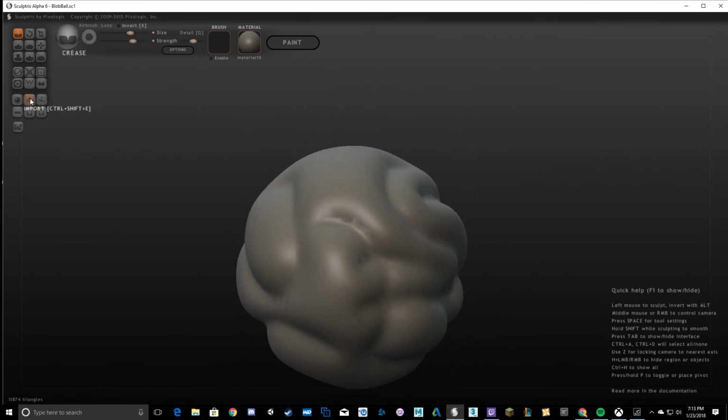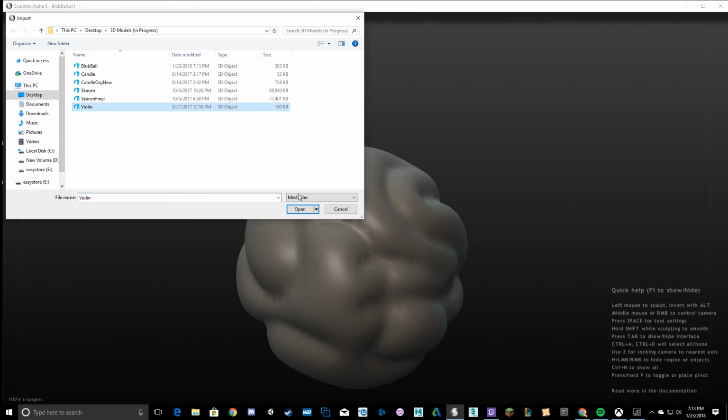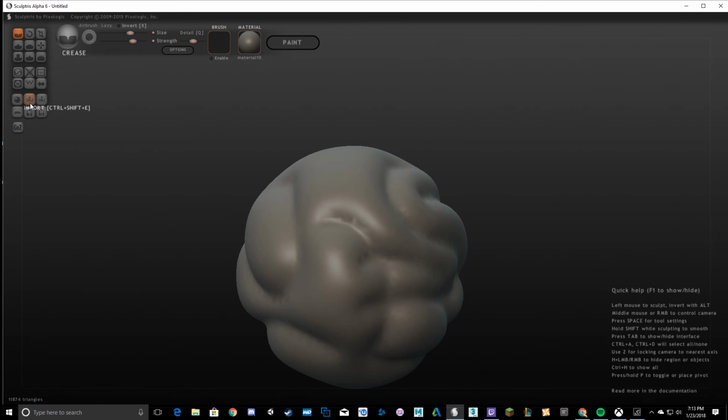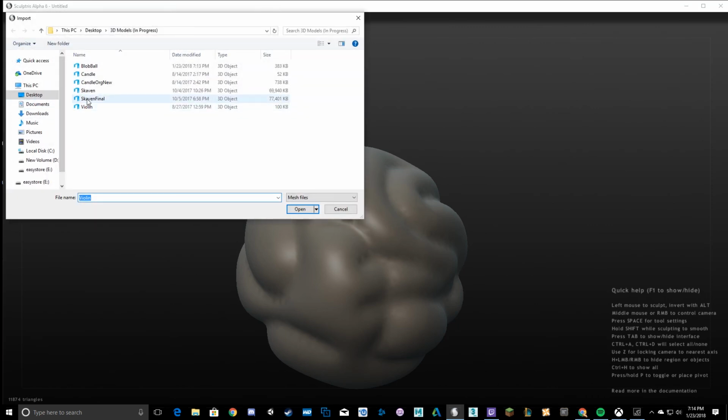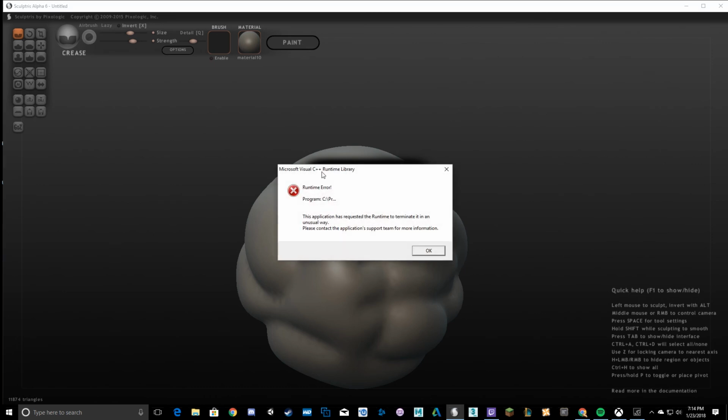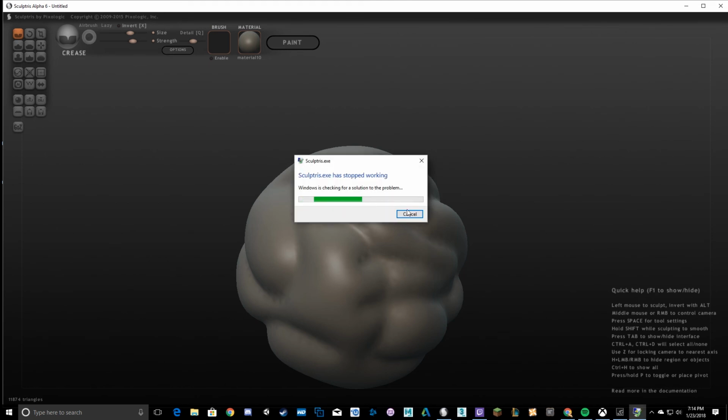And actually, since I saw I have those other files, we're going to import this right here. We're going to import the violin. And of course, because Sculptris doesn't like very highly detailed objects, the violin OBJ that I have isn't actually the best for this. Let's try to import this. All right. Looks like we actually got it. Never mind, Sculptris crashed. This will happen a lot.